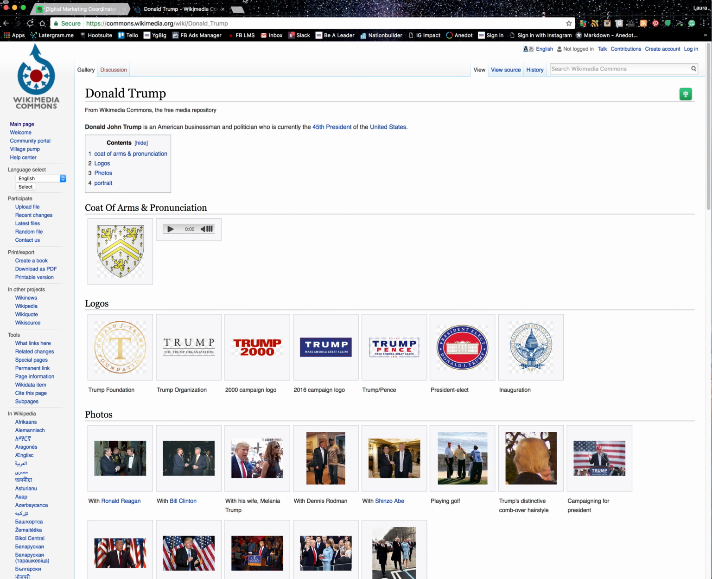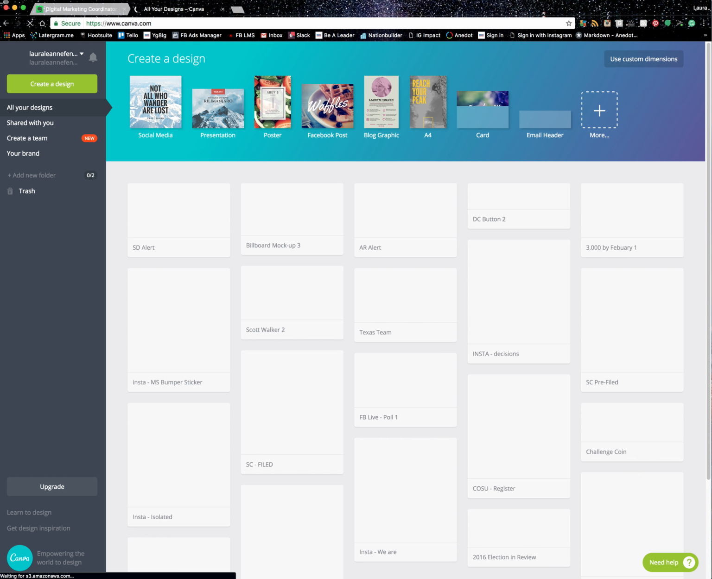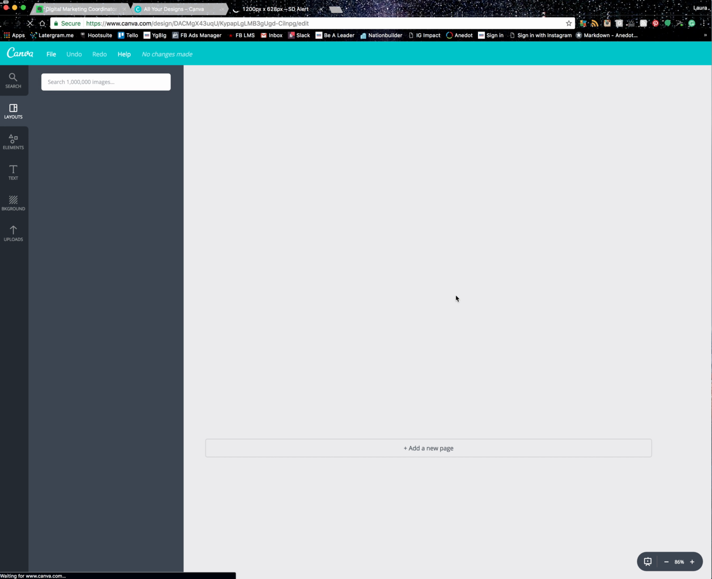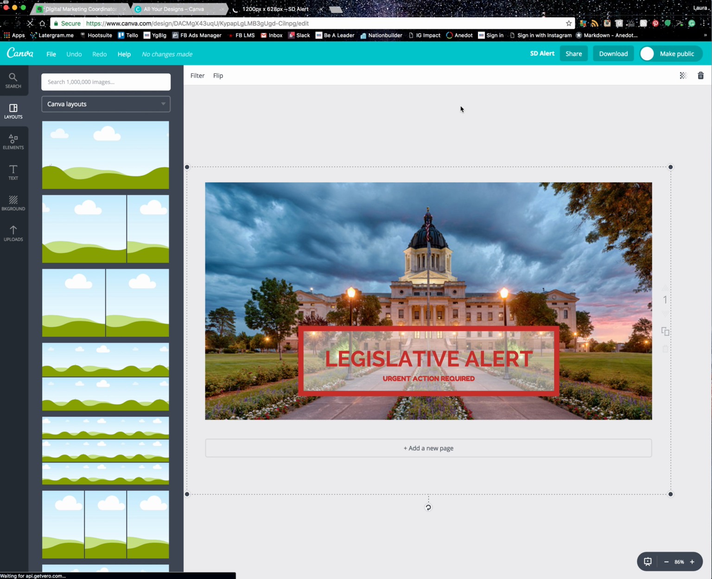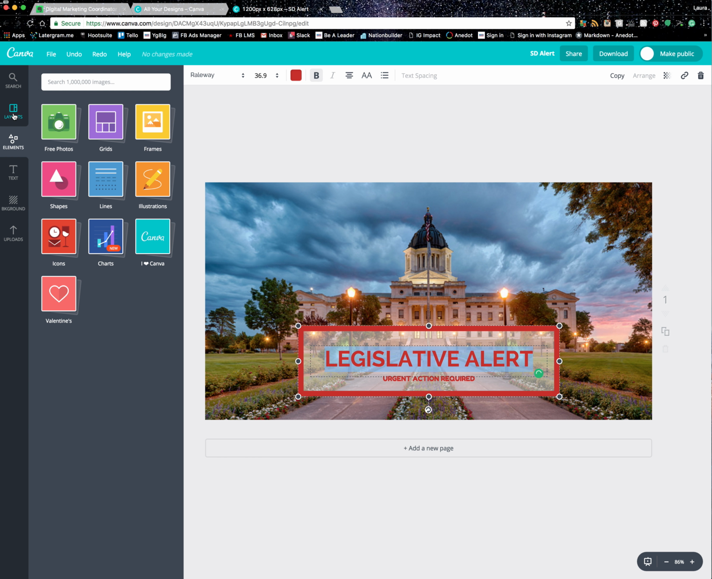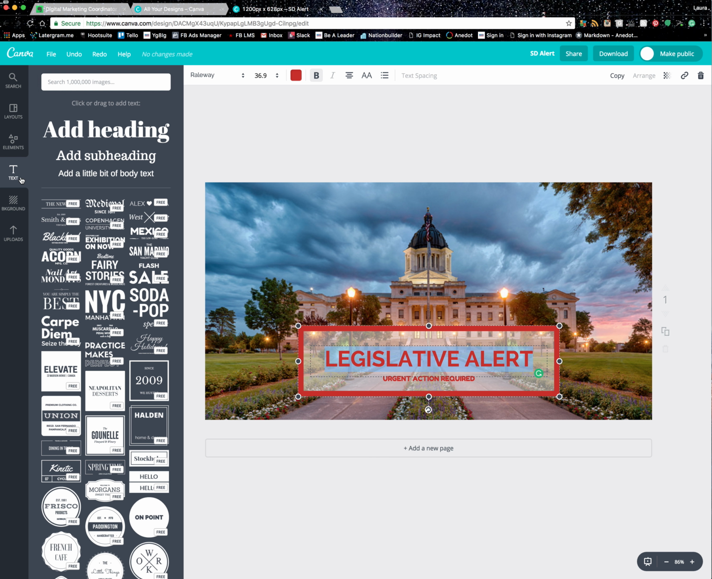Another key one as far as design goes is canva.com. I use this all the time for creating just quick designs. For example, you can see here is a legislative alert I did for South Dakota. But the nice thing is they have a lot of free templates that you can use. So for this one, I just uploaded an image of the South Dakota Capitol. And then this design was something that I pulled in from some of their design templates here.